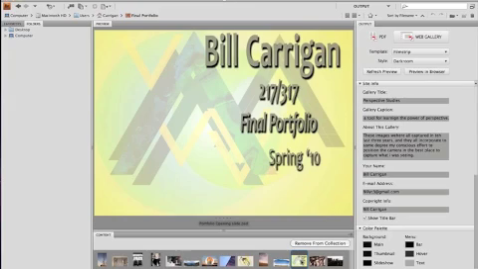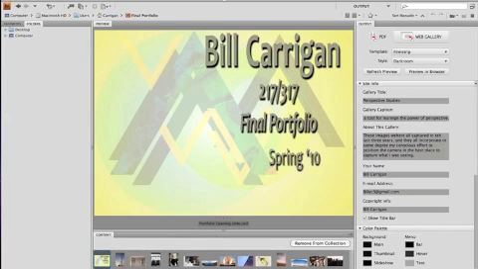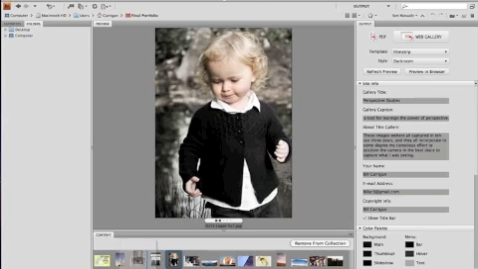But here I have what is my opening slide. That way, it identifies the portfolio for me. I want whatever section you're in, 217 or 317, label it Final Portfolio, and it's Spring of 2010. That way, down the road, if I look at these, I'll know when it came from. So I just want to make sure that this is the first slide in my set here, and then I'm going to make sure that the basic chronology of what we did is in place here.